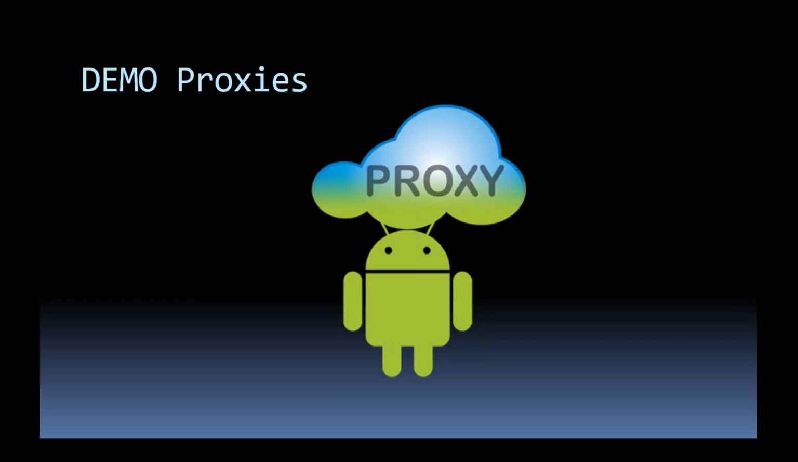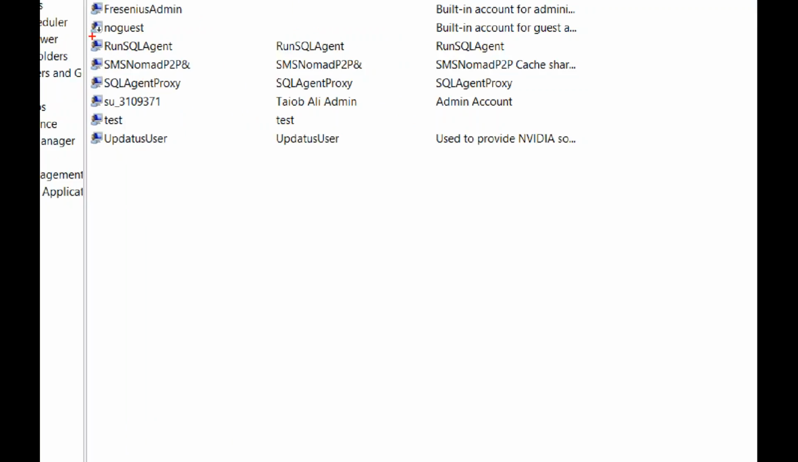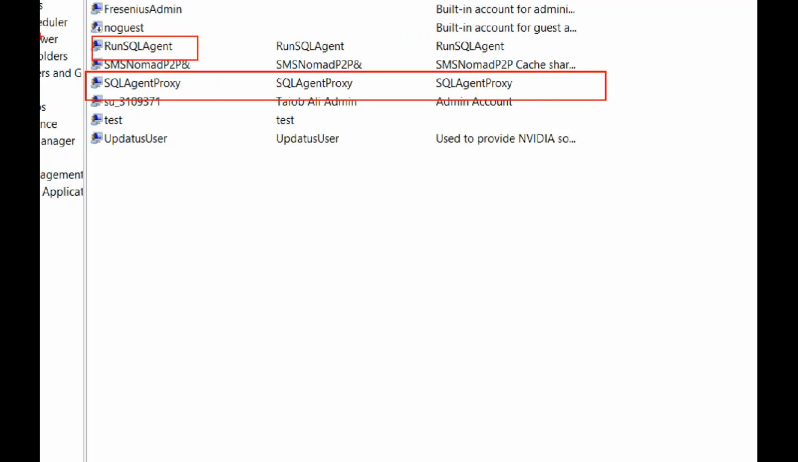So let's do, this will be a last demo. In my case here, if you see here, my SQL Server is running under this agent account, and I also created a SQL Server agent proxy here. And I'm going to use this account, it's in my local machine, to create the credential and create the proxy account and then use it.